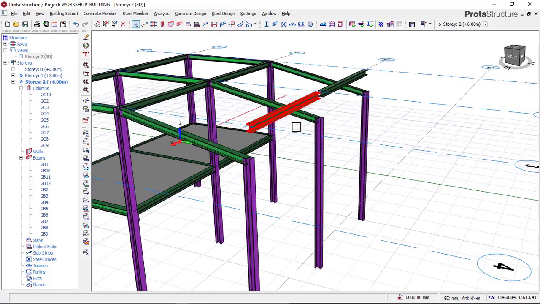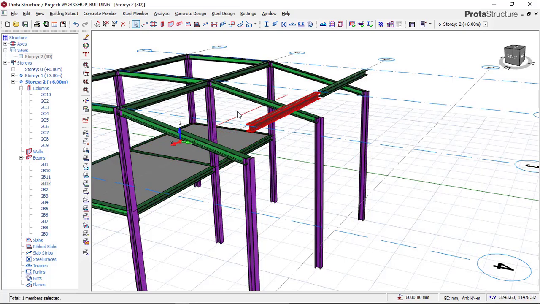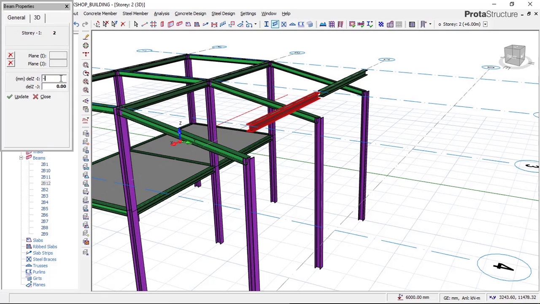So we will now have to drop this beam 800 left and right. So click on the beam, right click and then update properties. Then we'll click on 3D. We say minus 800, minus 800. We click on update. Okay, so that's what we have.